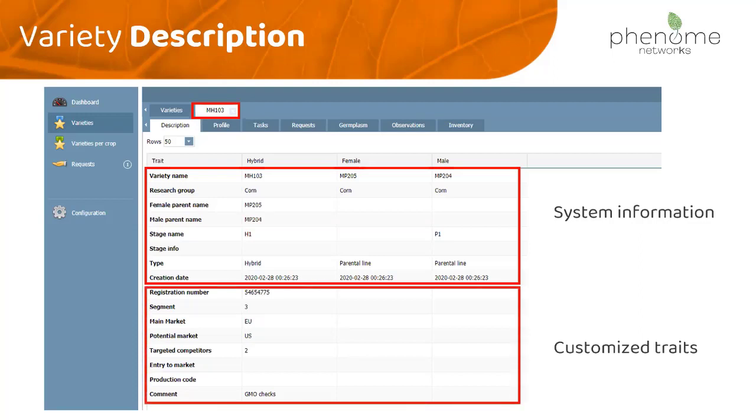The system information comes from Phenom. It's the variety code that was provided, the corn research group, the name of the parents, in which stage it is. So this is coming from the system.